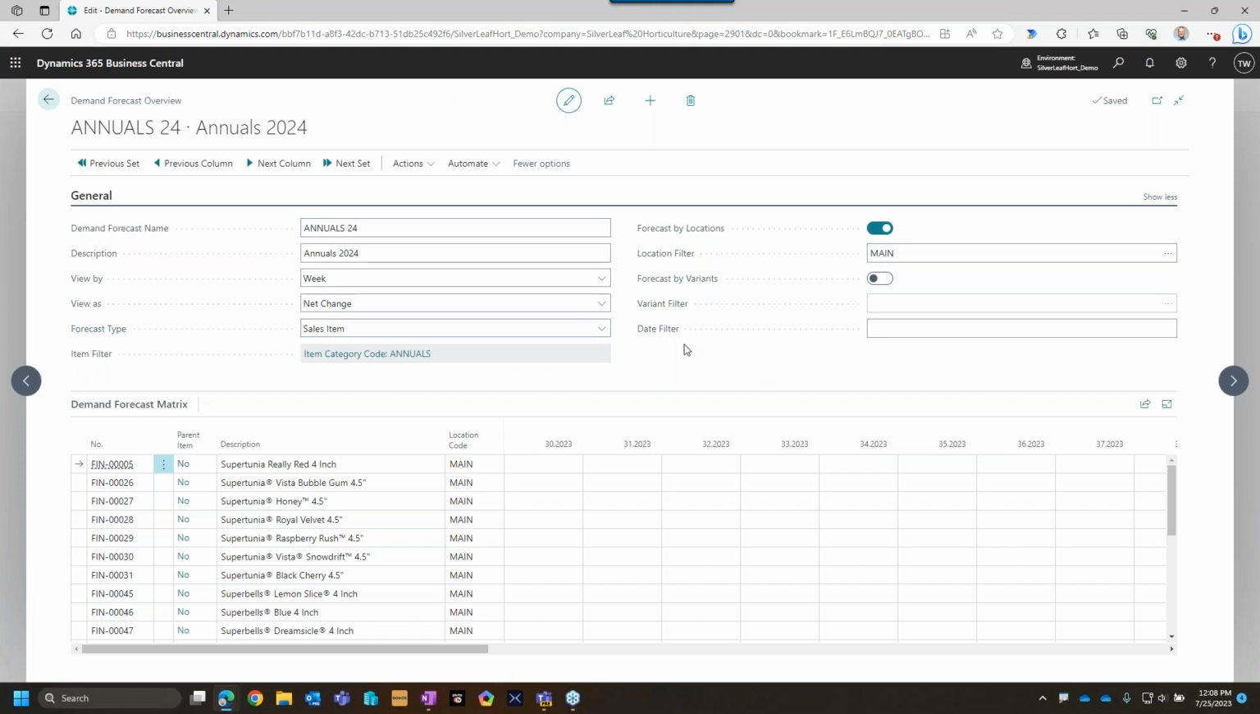All right, just to go over the screen a little bit, I called my demand forecast annuals 24. I'm looking at view by week, so I'm planning by week, which I think most of us do, but if you wanted to, you could do day, week, month, quarter, or year. Let's leave it at week. I am filtering for just one category of annuals because I'm just planning annuals here. And I'm also doing it for one specific location. In my database here, I have several physical addresses of different locations, but I'm just planning for one of them, which I call the main location. And that's about it for filtering.